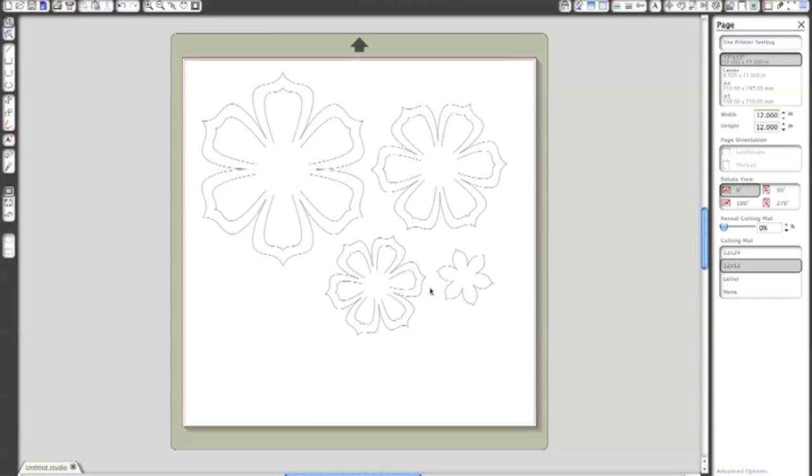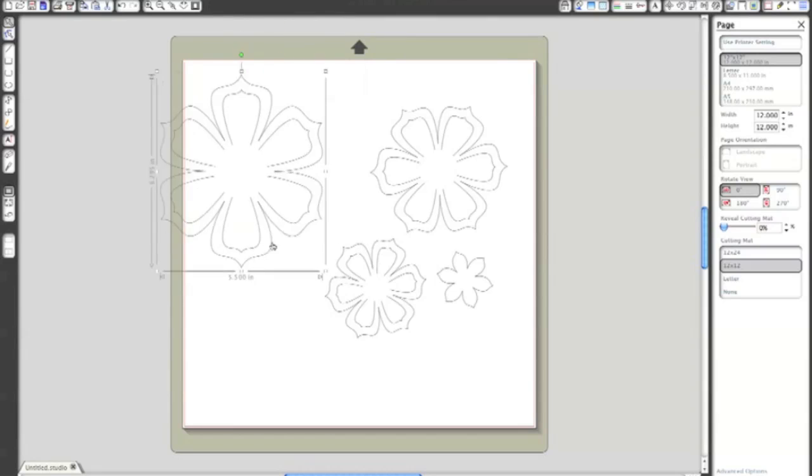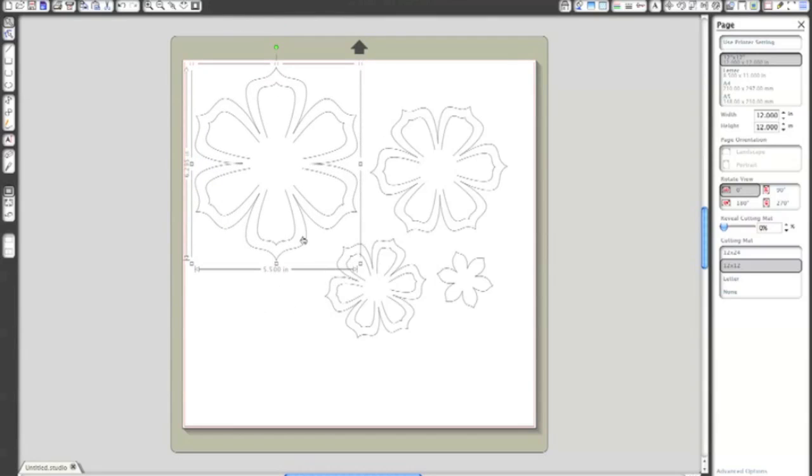But I want to group the inner and outer lines of one individual flower. So again, select the flower. Try not to select another flower at the same time. Make sure all of your inner lines and the outer line have boxes around them. Right click, hit group, and you've got an individual flower.